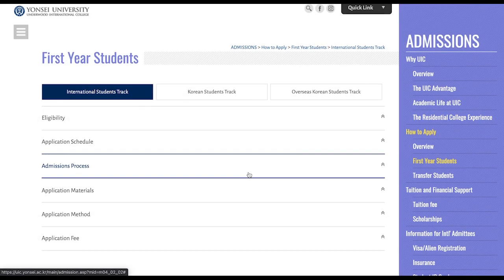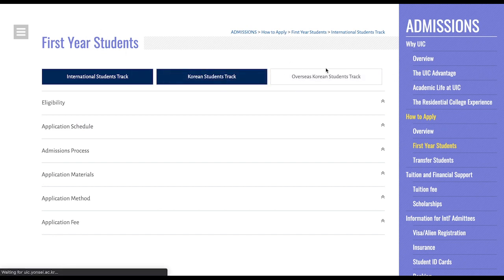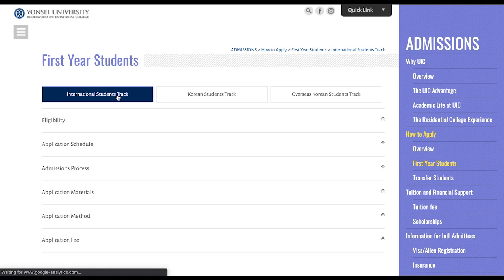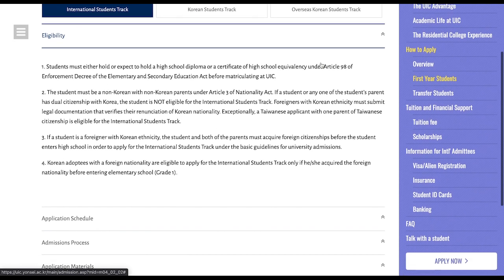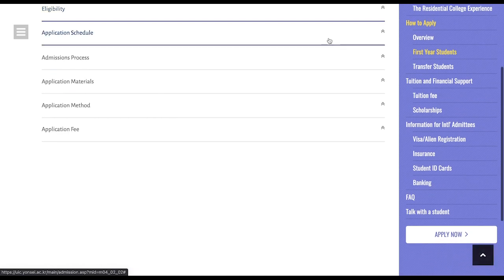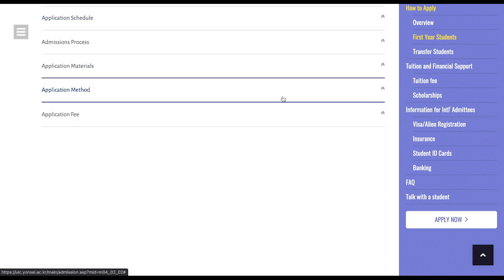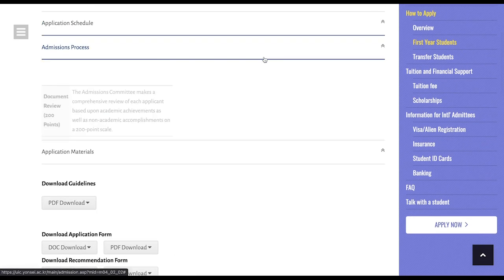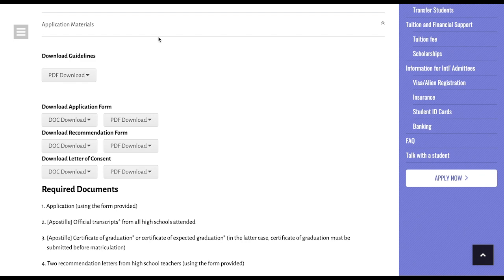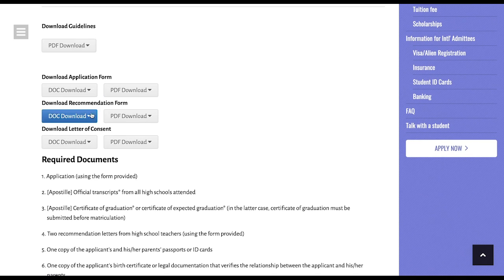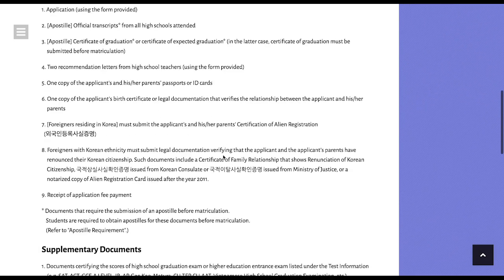In the first year student track, there are different tabs for everyone. Here is international. Since we're international, here it literally has everything. Here's the eligibility, application schedule, which shows the calendar and the different rounds, materials, the process of what's needed, and below this the application materials, and here are detailed files that will give you the steps. Here are also required documents, supplementary, basically all this stuff.